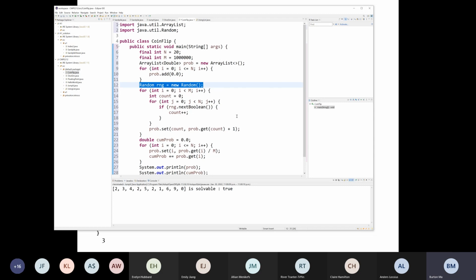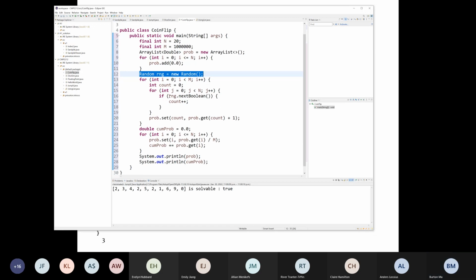Okay, there's our random number generator. Now I need to simulate flipping a fair coin, which means I need to simulate flipping one of two values, and Boolean always has one of two values. So to flip a coin, I can just do rng.nextBoolean, which will randomly generate true or false. I'm going to use true to indicate that I've seen a head. So if, when I flip a coin, I see a head, I'm going to increase the count by 1.